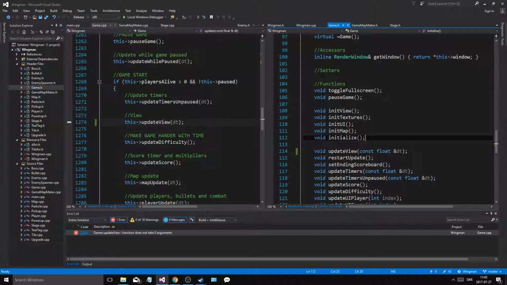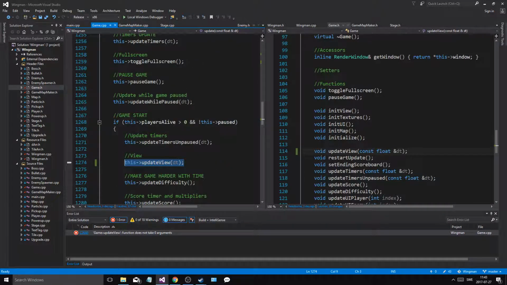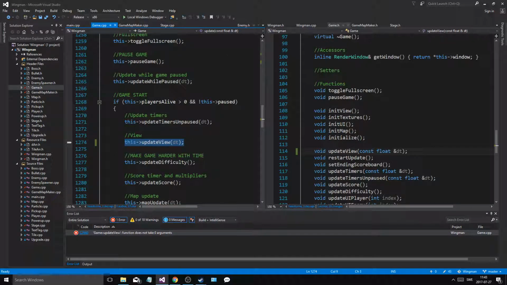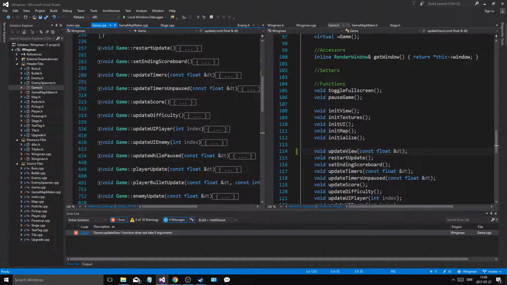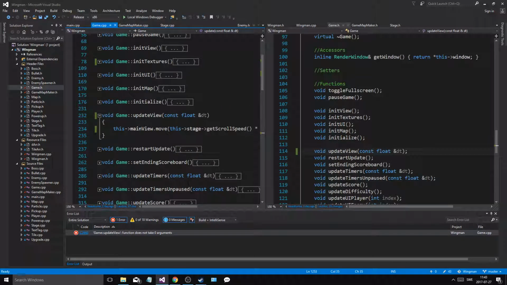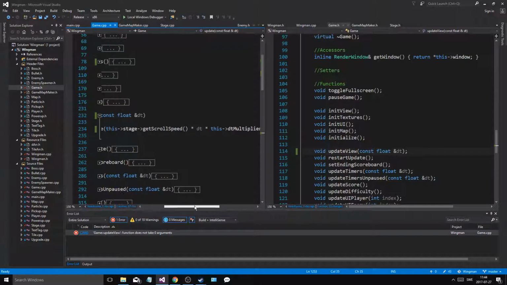I just want to make a really short kind of update on what we're doing with the background. Go into your game.h and game.cpp and add const float dt to your update view, and then send it in here in the main update function in game. Just send it in here, and then update your view here as well, dt. What I forgot to do is multiply this by dt as I move it.